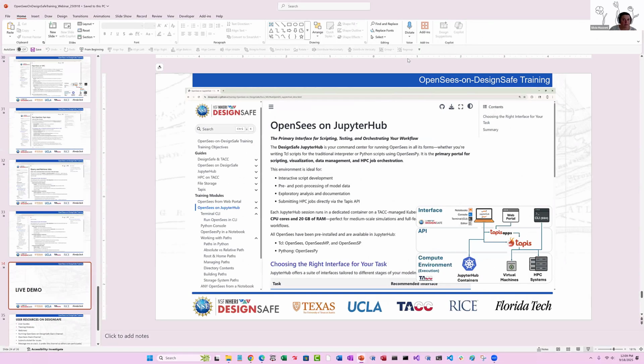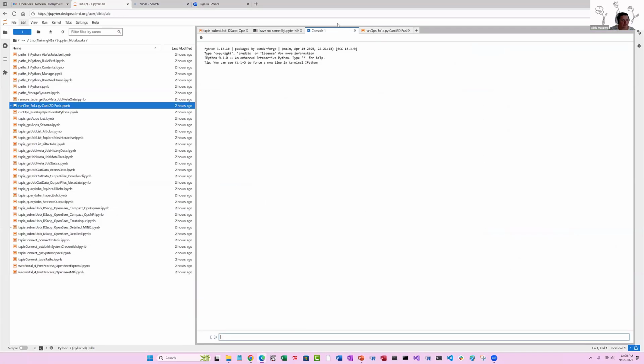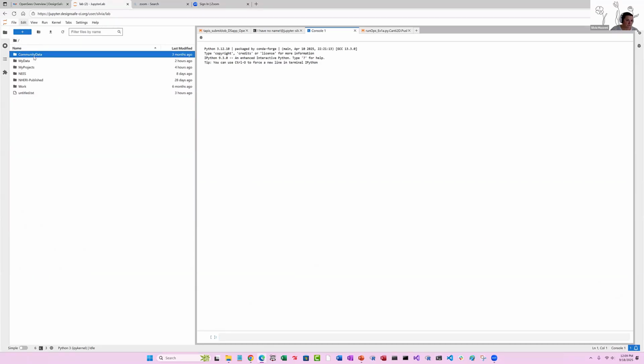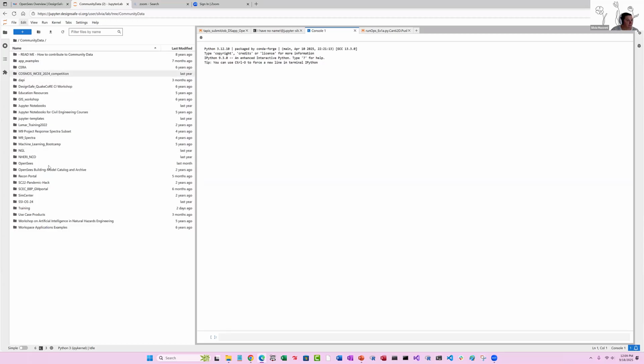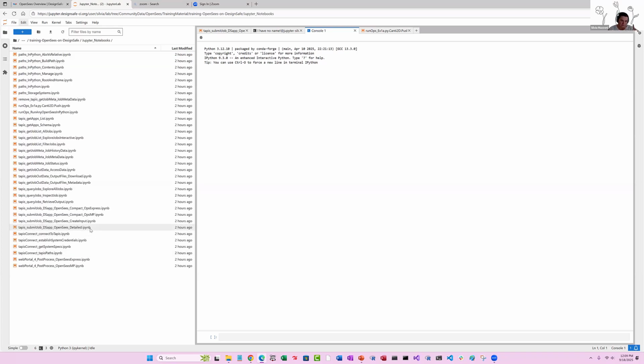Now what I would recommend doing is finding your correct page. I'm going to go to community data, and go to OpenSees. There's OpenSees, training material, training. Now I'm going to go to Jupyter Notebooks, and I'm going to grab the detailed and the compact OpenSees MP. The detail goes through step by step to explain what the inputs are. And then the compact shows you that you only need 4 files to run this.